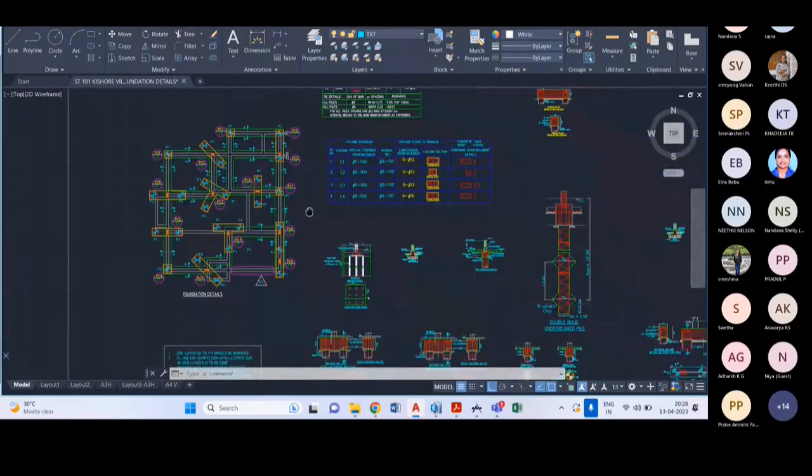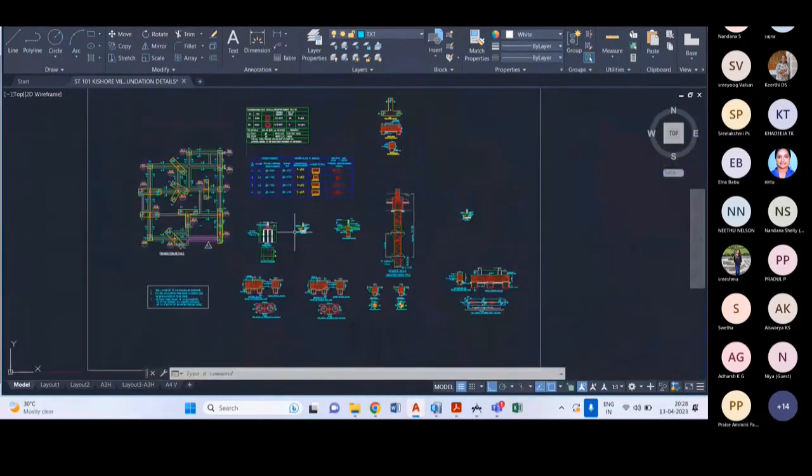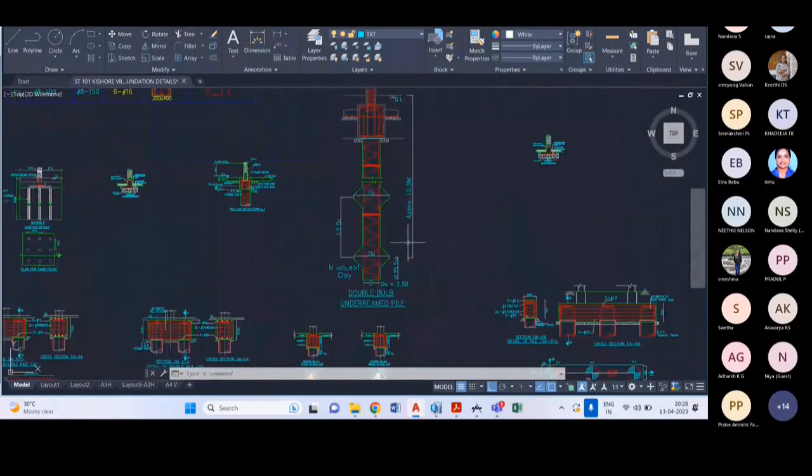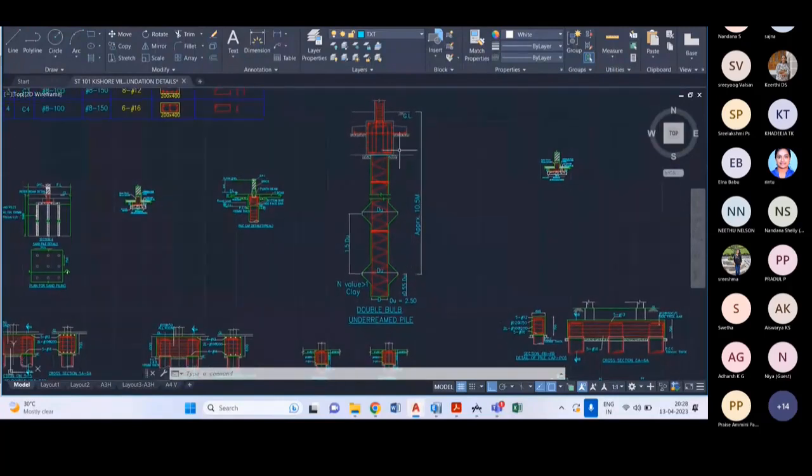Now we can see in the foundation design, there will be a longitudinal cross section of the pile we are providing. So here I already said we are providing a double bulb underreamed pile. Underreamed piles are basically friction piles. Friction piles are basically piles that derive most of their capacity through friction force.